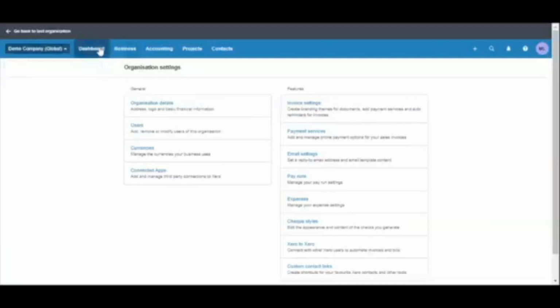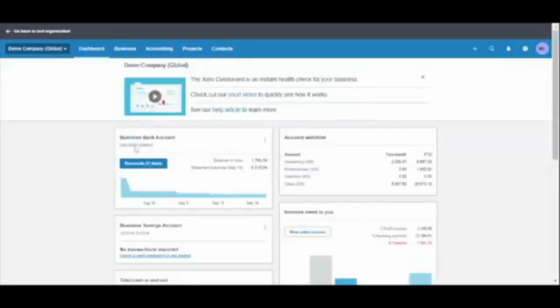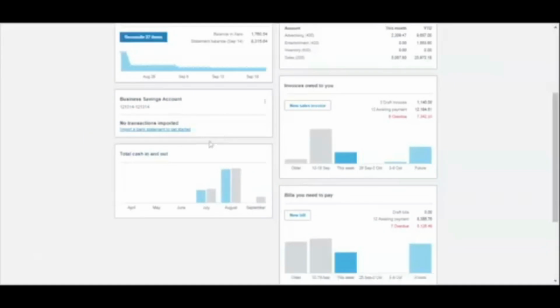And if you click the dashboard, you can see here the summary of all the transactions that they have. So there is a business bank account where they connect all the bank accounts that your clients are using for their business. So all the transactions using their bank are also recorded here directly to Xero.